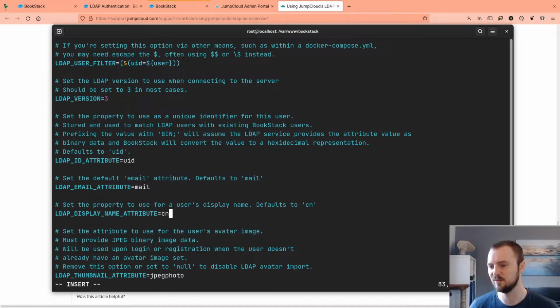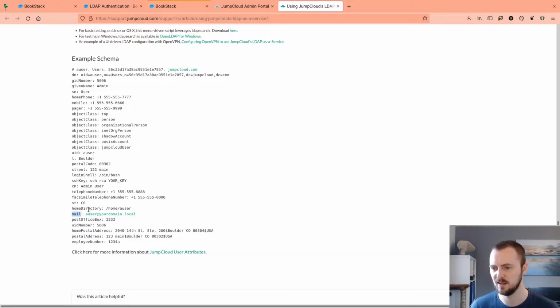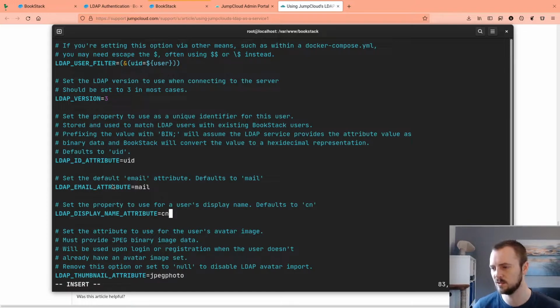And the same thing again for the display name. What property do you want to use as that person's name within BookStack? And within here, I can see the most appropriate probably is CN. And then, yeah, CN is the full first name and then last name as per this example. So I'm going to keep that as CN. But if you need another property as that person's name, this is where you change it.